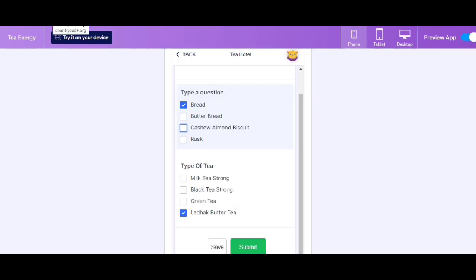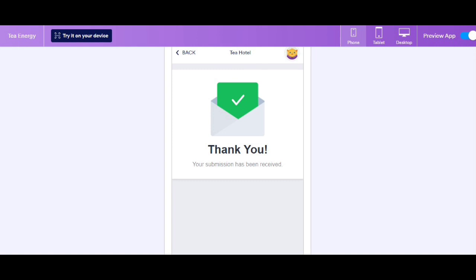The submitted form will be displayed on the owner's dashboard and a copy will be sent to the owner's email ID.